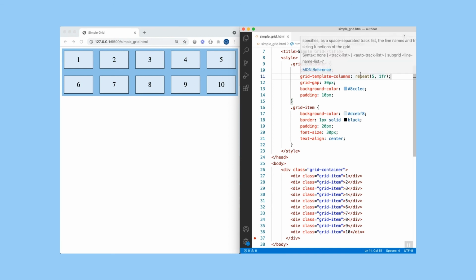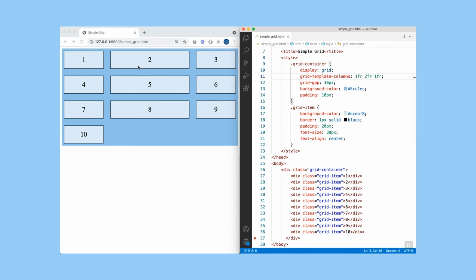If I wanted one of the columns to be wider, we simply could make one, for example, twice as big as the others. If we had 1FR, 2FR, 1FR, the middle column is taking twice as much space, 2 fractions of the whole. So we have a total of 4 parts of the whole. Our columns are taking 1 part, then 2 parts, and then 1 part, 1/4, 1/2, 1/4.